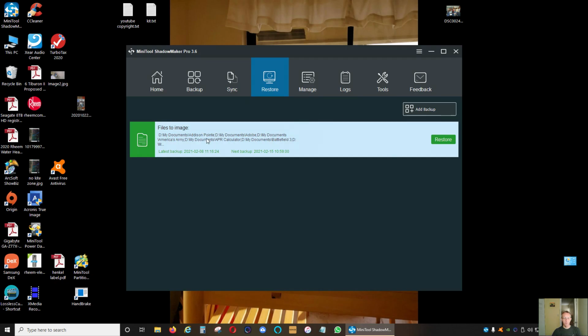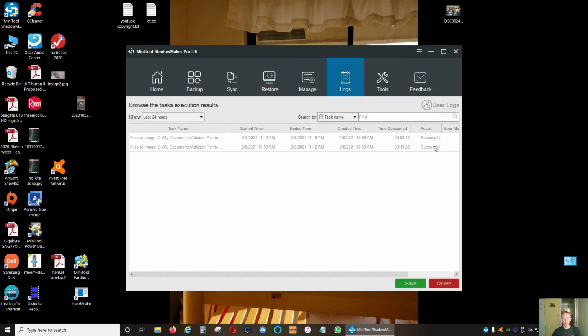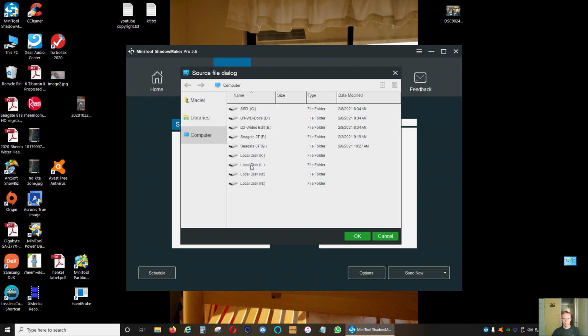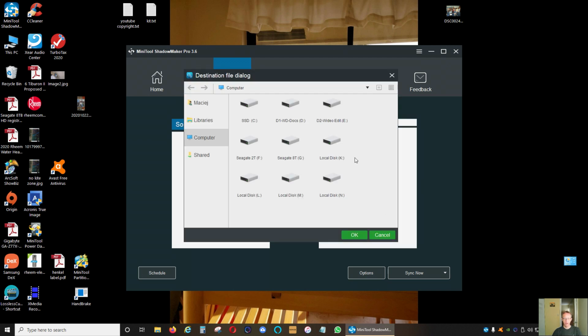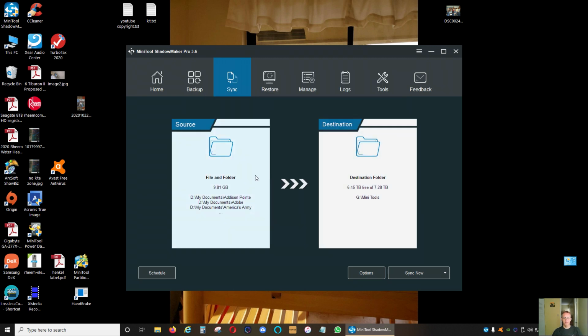Now after my backup is finished, we have everything in green. Now we can check the log. Everything was successful. Perfect. Now, if you want to sync your source, which would be, for example, let's say my documents again, and I'm going to choose my documents without my videos, pictures, and my music, and you can sync those also. I'm going to choose Minitools, and I'm going to choose right here. Then everything is going to be synced in real time, all the time.